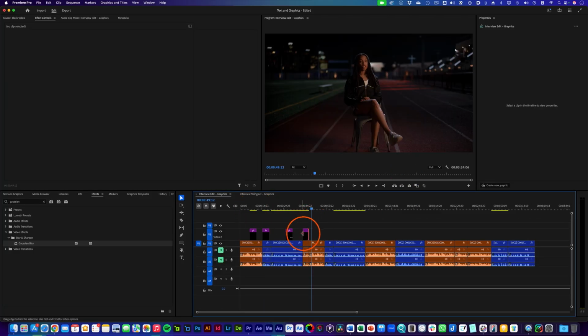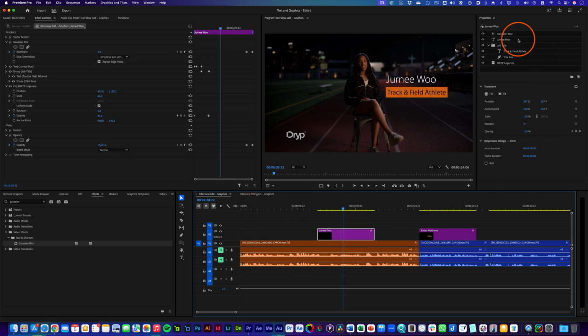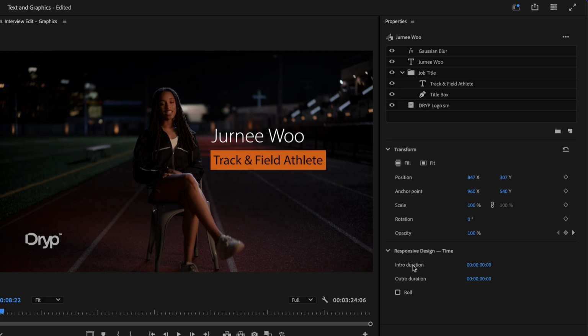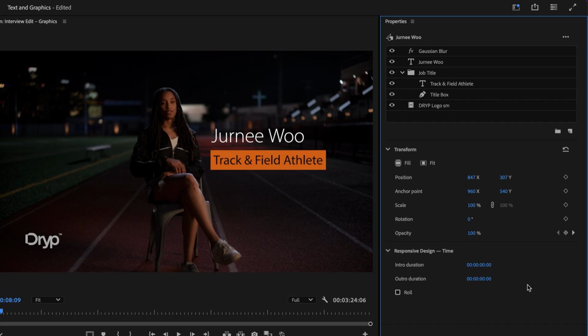So I'll go back here to, I'll delete this one for now. I'll go back here to that first instance of the graphic and select it. And with no layers selected there in the properties panel, I can go down here and see responsive design, time, intro and outro duration. So the intro duration needs to cover all of these keyframes here in effects controls up until this point here. And then the outro needs to cover these keyframes here. Now for intro, I'm going to set that to 1 second. I'll type a 1 followed by a period.